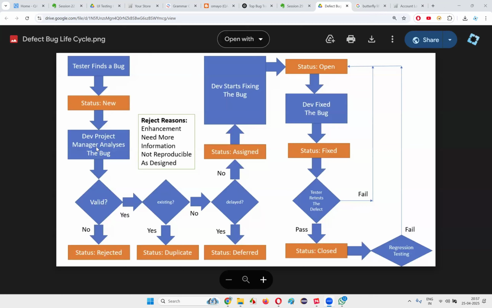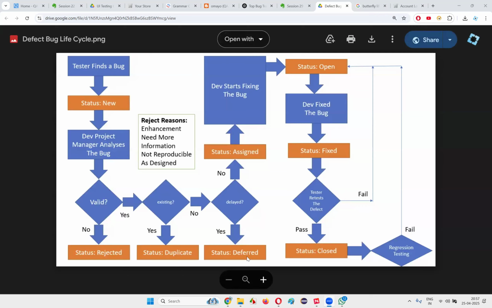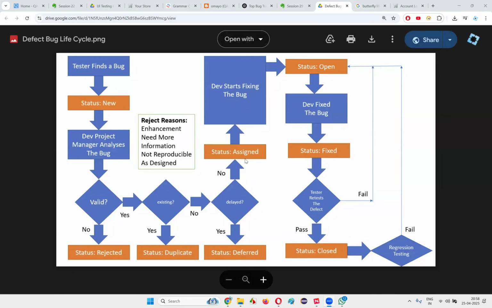When the dev project manager assigns a particular defect to the developer, it will be changed to assigned state. Okay. New state, rejected state, duplicate state, deferred state, assigned state. In some bug tracking tools, the dev project manager role will not be there. Directly, the tester will report the defect and assign it to the development team. The development team will select themselves who wants to take that. They will decide themselves. Depends on project to project.